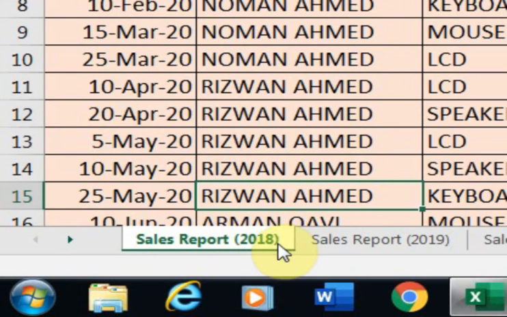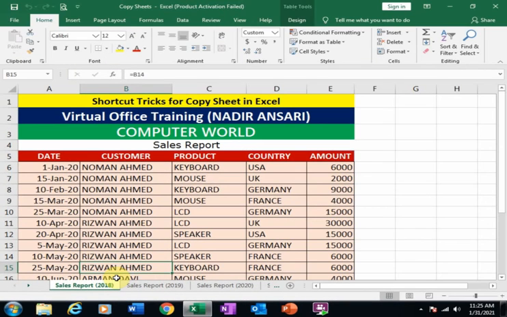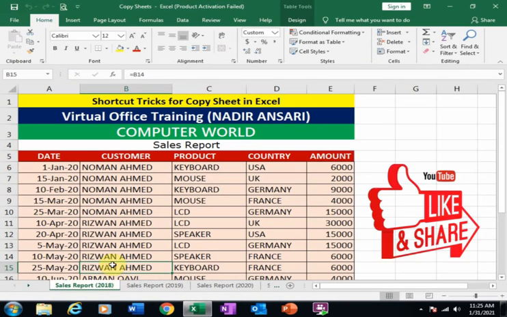If I type here 1, it will be 2, 3, 4. You have to type it in brackets. It will increment if I copy the sheet. Hope this tip will be very helpful for you.